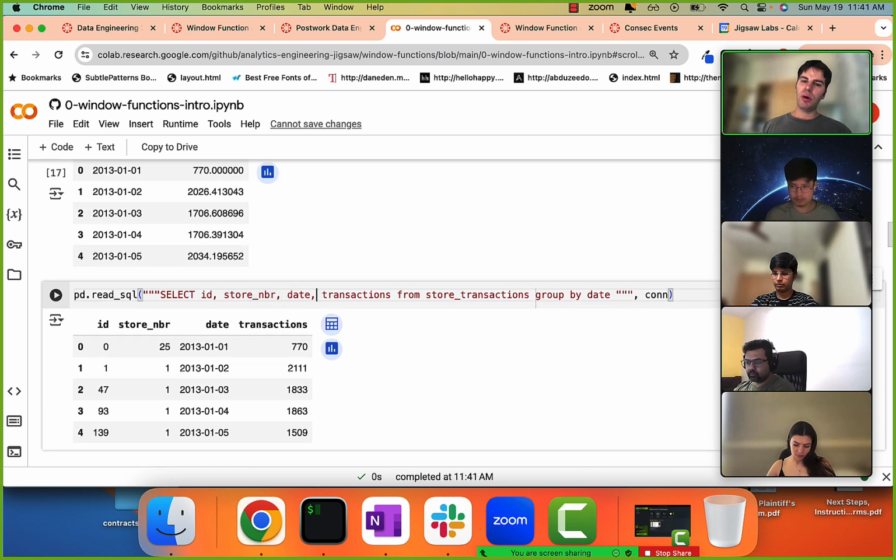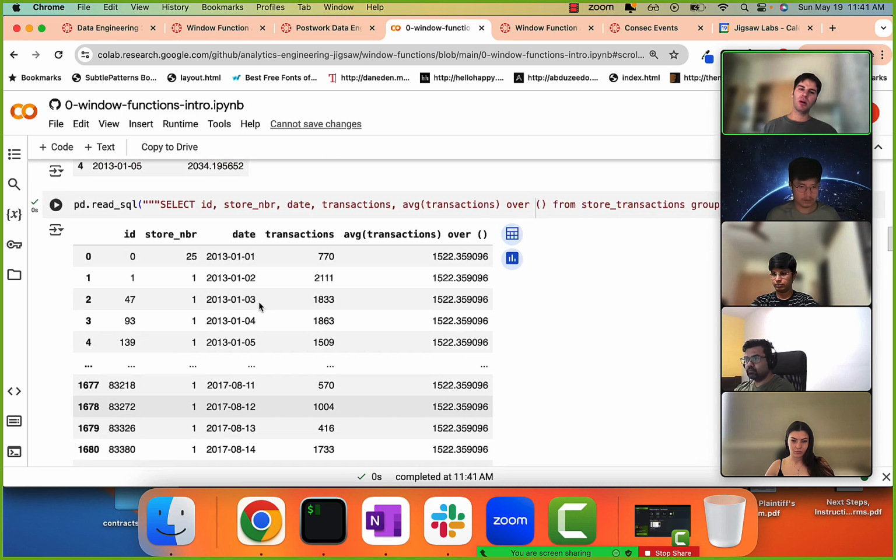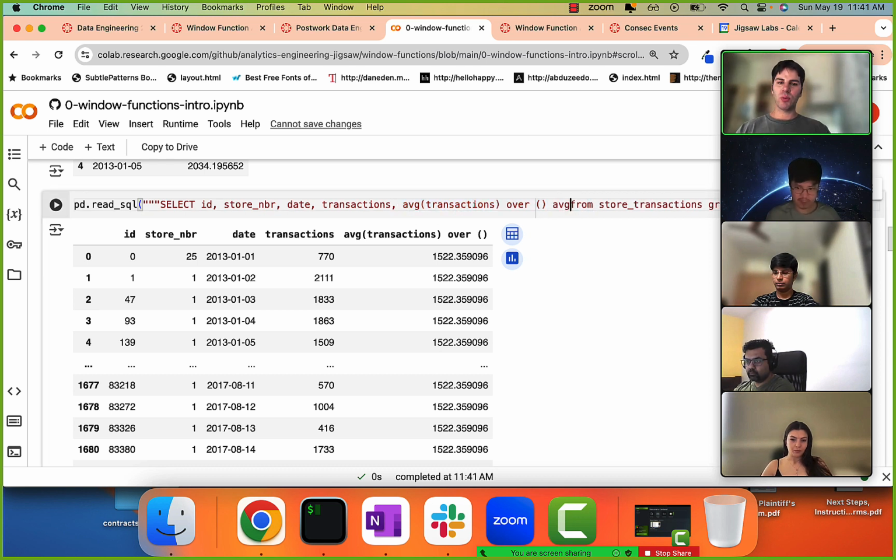And now we'll do a window function, and we'll do transactions. Let's add a new column for average transactions, and then I'm just going to put over parentheses here. That's how I normally start, just literally writing this out. And this is our window function. We're just going to call this as average transactions.